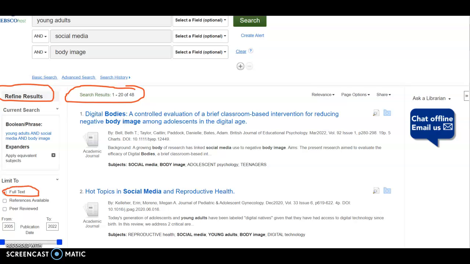I'm telling the database I only want to review results that I can read in entirety, especially if it's an article of some type, like a newspaper article, a magazine article, or a journal article. I don't want something where I can only read a section of it, or an abstract, and again, an abstract is a summary of that article. So what we're going to do now is click on, under Find Results, Full Text.